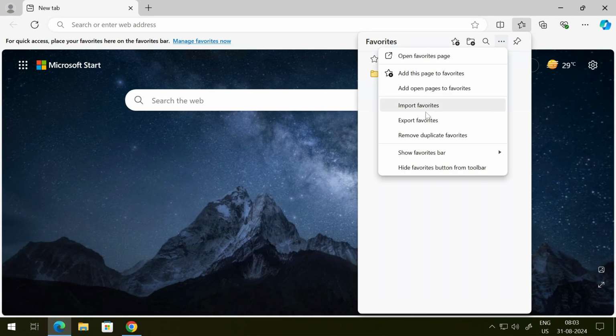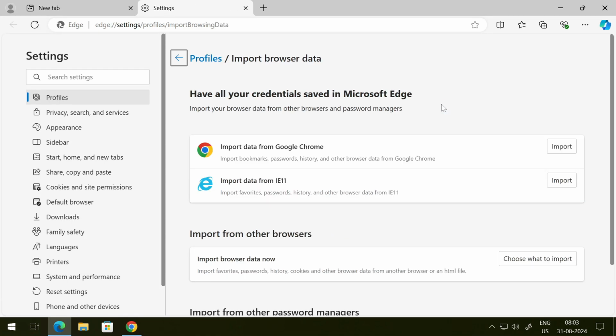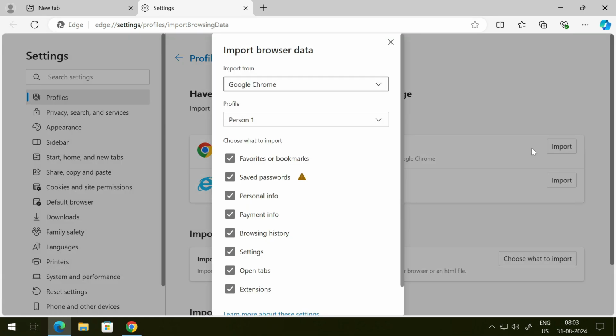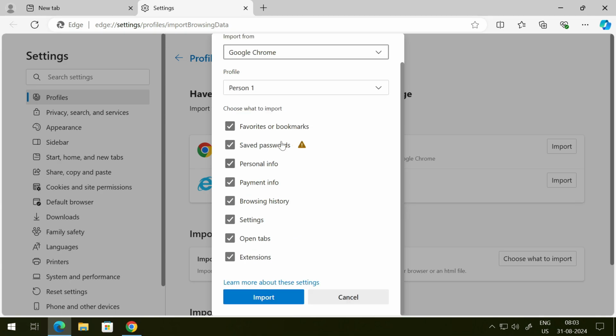Then we are going to click on this option, import favorites, and it will take us to this option. It's asking from which browser you want to import. I have already installed Chrome over here, so I'm going to import from Chrome. If you have any other browser, you can select it from here. It will be visible in this option. So let me import. Okay, now it's asking which options you want to import.